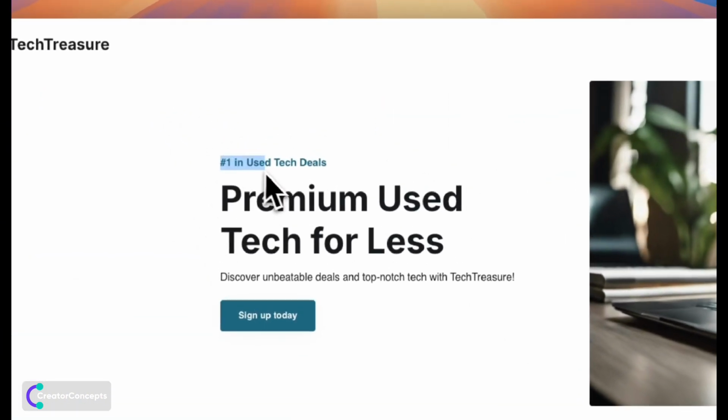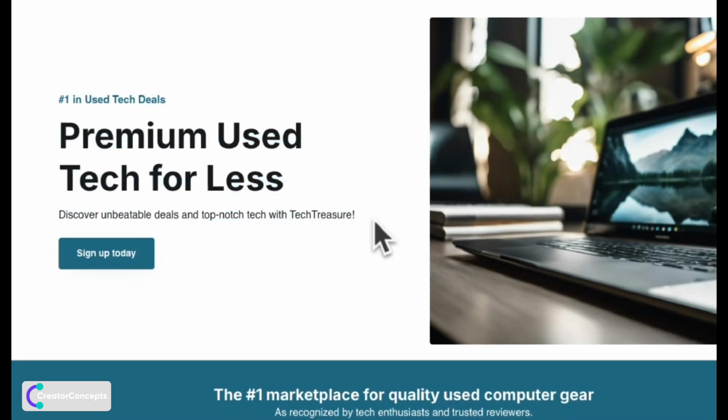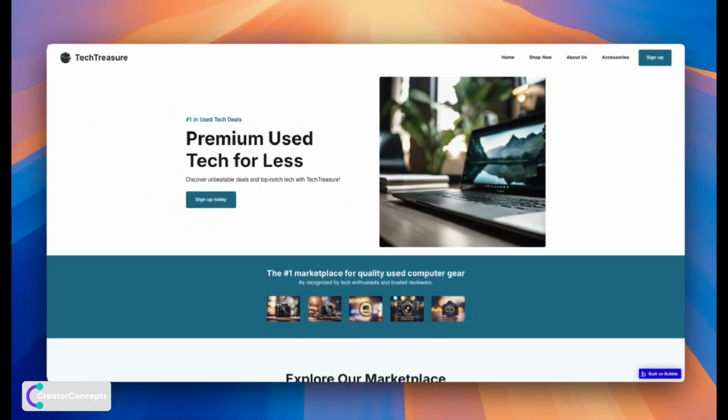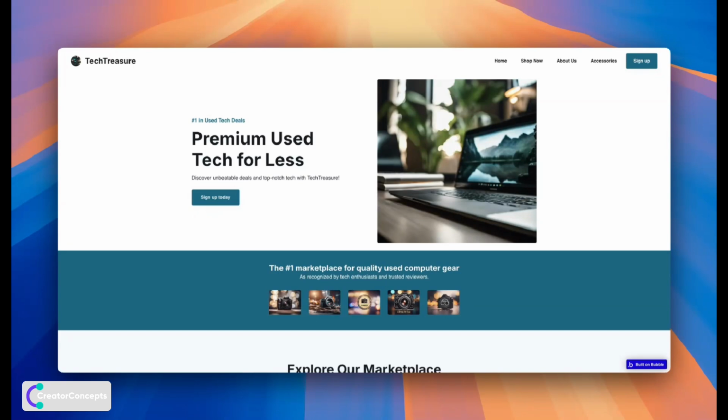Next, we move into the hero section. This is often the first thing visitors see, so it includes your unique value proposition, the key message that explains what your marketplace offers and why it's valuable. This is supported by a strong call to action button, urging visitors to take that next step, whether it's signing up or exploring your products.